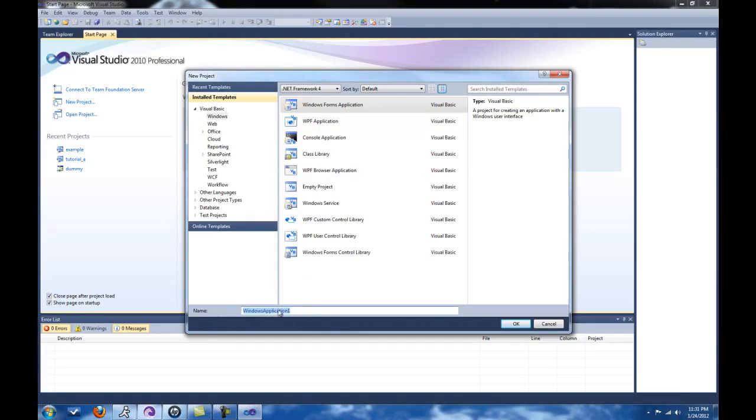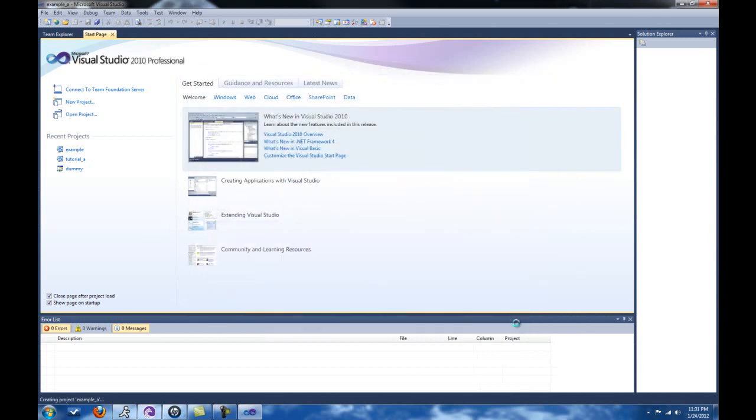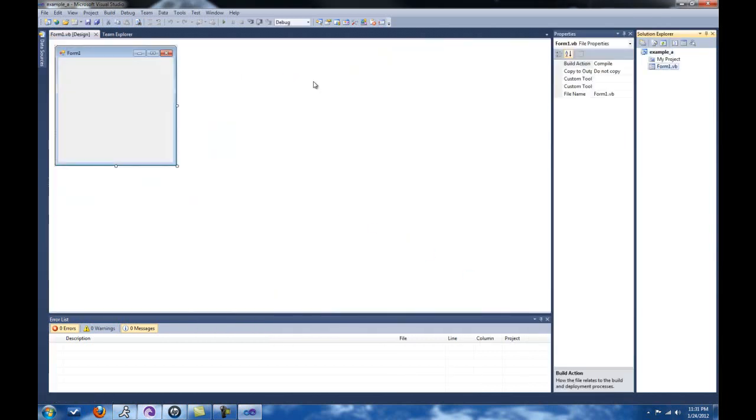But anyways, down here you can just give it a name. I'll just call it, I don't know, example A, and click OK. And it will load everything for you. And as you can see here, this is the form. This is what your application will look like when you compile it.